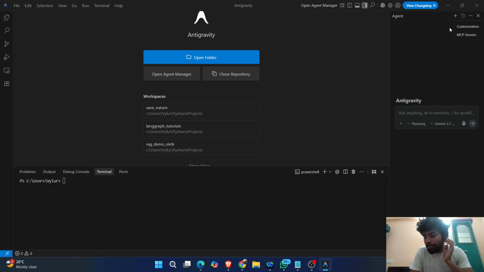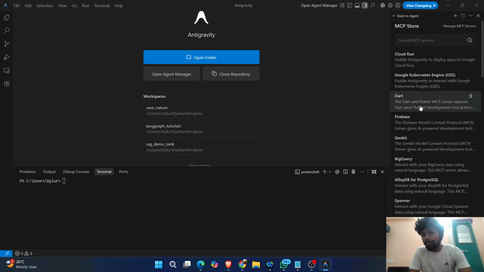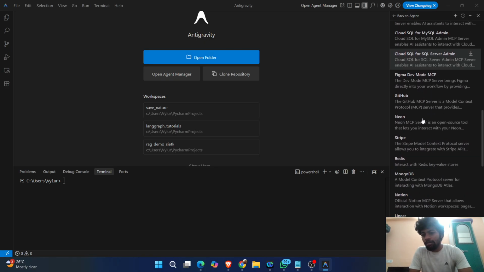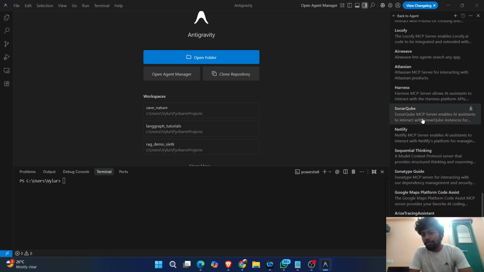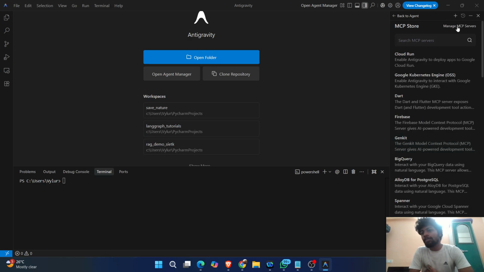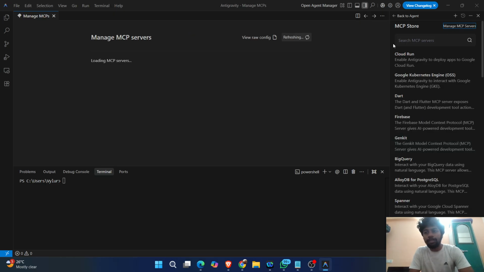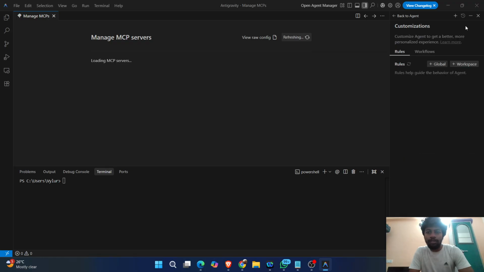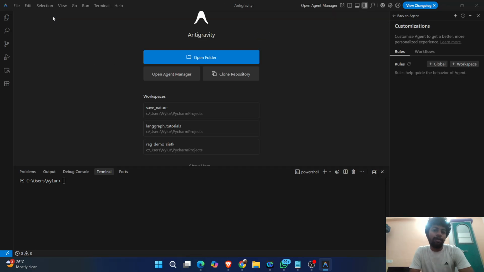You can see this customization and MCP service. This is one of the most important features. If you select this, you can connect to the different MCP servers. Just check, you can see Cloud Run, Kubernetes, Firebase. All these MCPs are available. Let's say if you want to create your own thing, then you can manage your MCP servers, and at the same time you can go for this customization. At this moment, I don't want all these things.